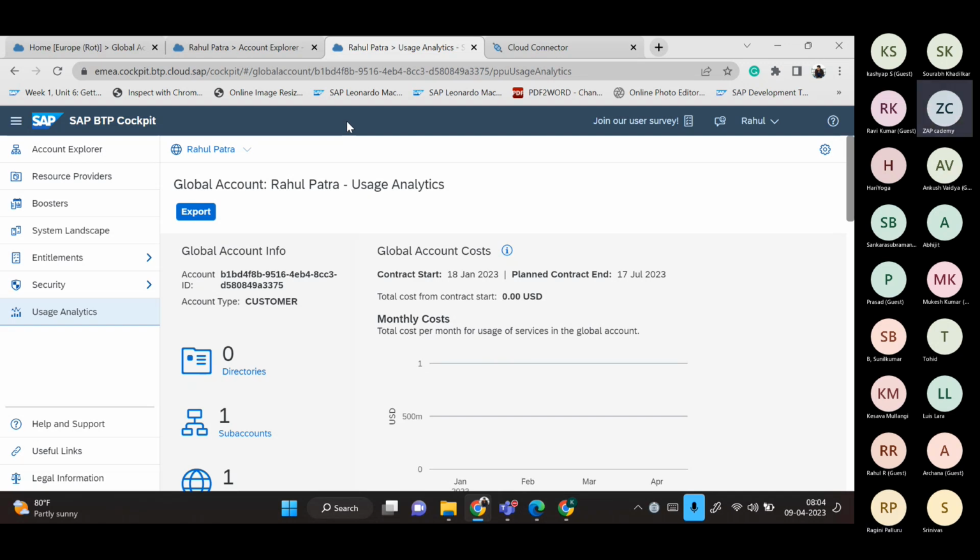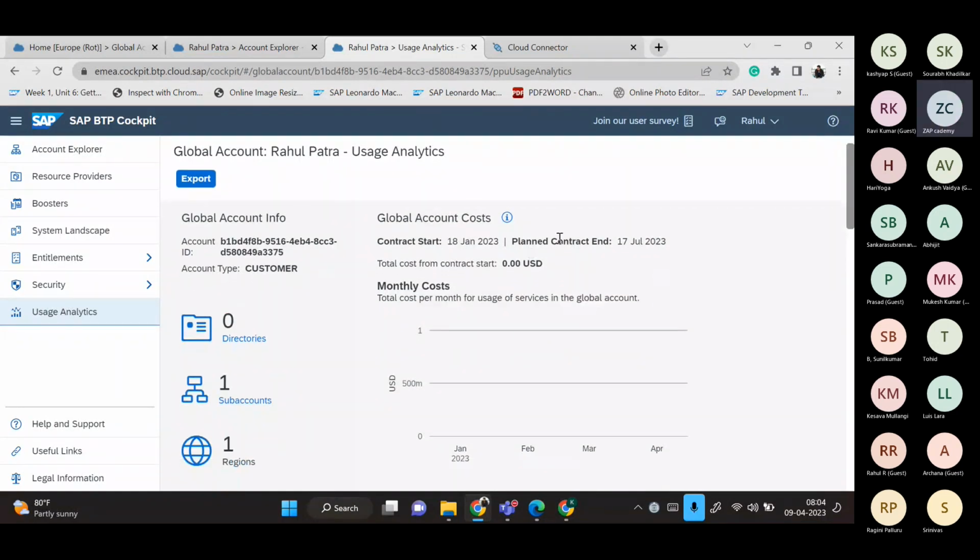Okay, thanks. So this is basically the usage analysis. In the usage analysis, you can find out the global account information, the account ID, and the type as customer. It also gives you the total cost and the total planned contract end date. The start date is 18th January, and this account is going to be expired, retired, on 17th of July 2023.